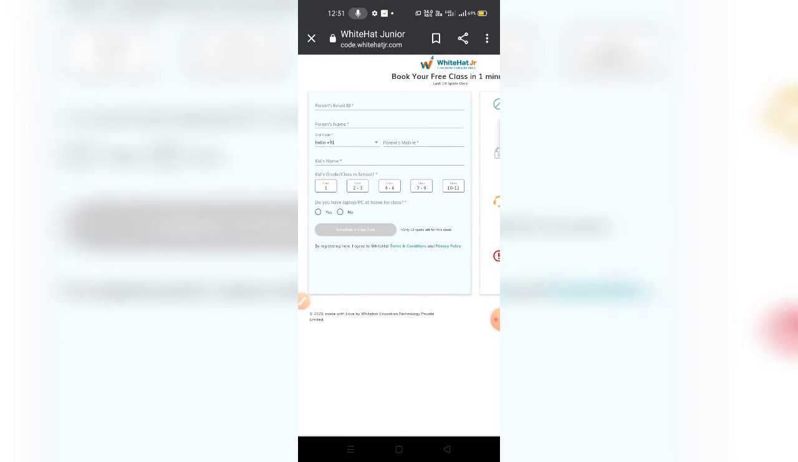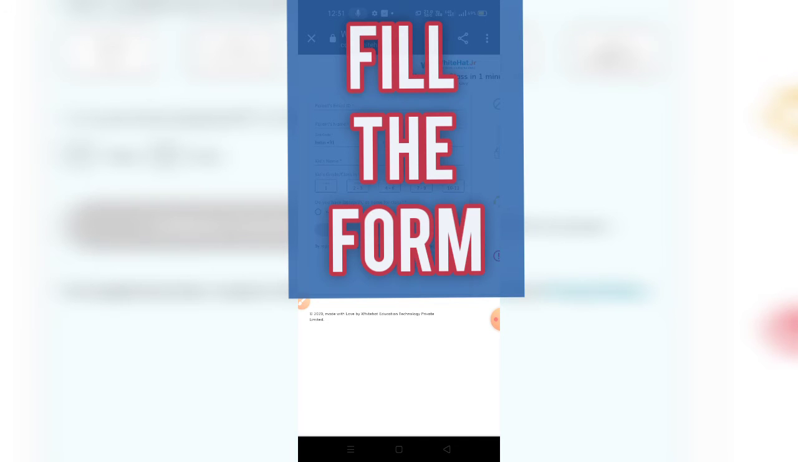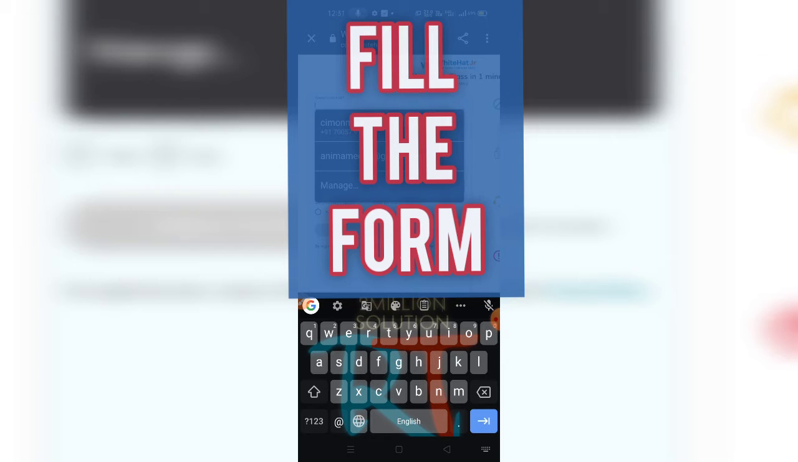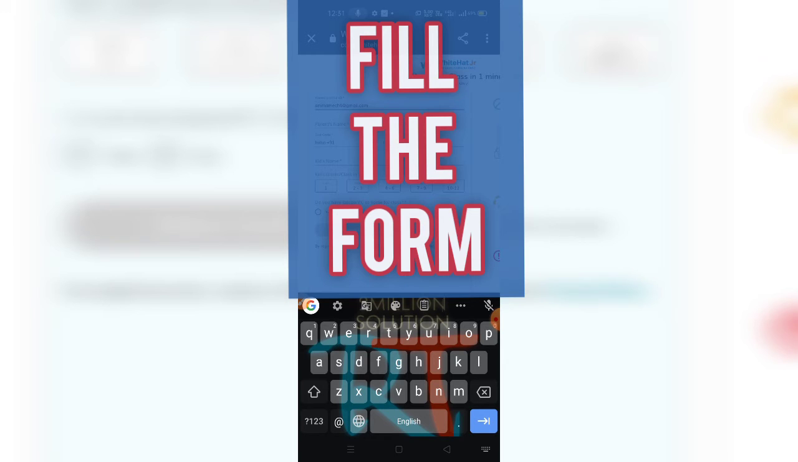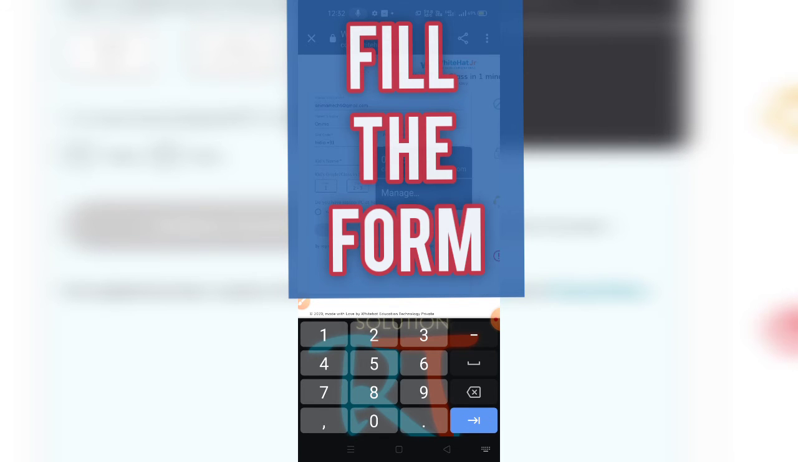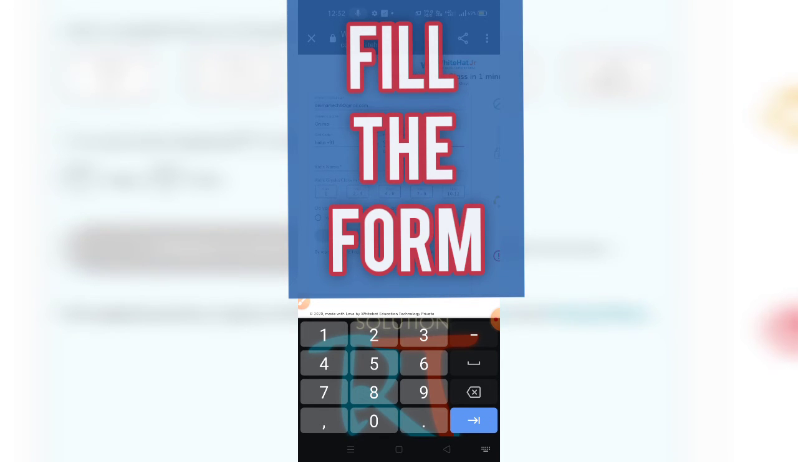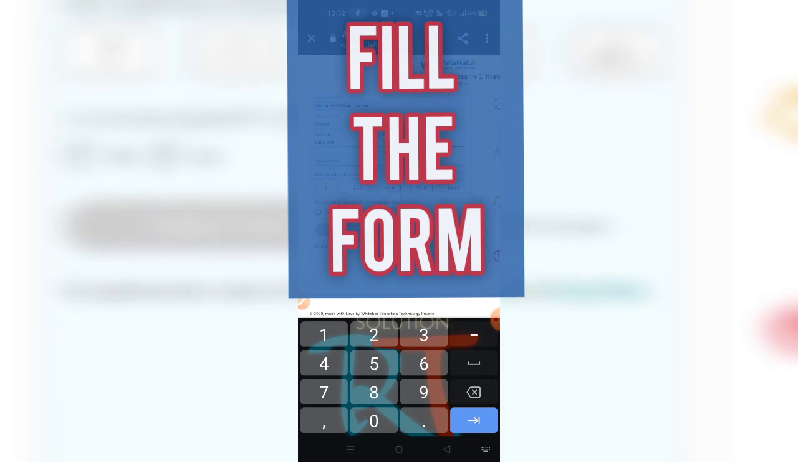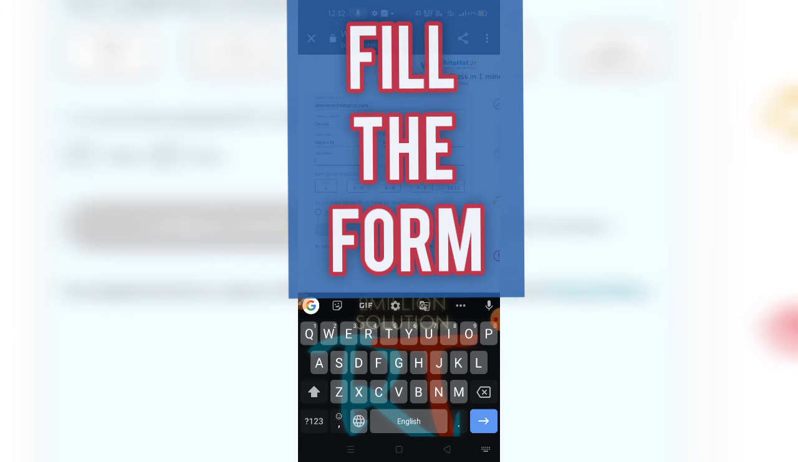So now guys, here you have to create a new account for your trial, for your children. First of all, you have to enter your email address. After entering your email address, you have to give your name here. So let me just go for my name, and then here you can see parent's mobile. In parent's mobile you have to enter your phone number. After entering the phone number, you have to cut this 91 from the above, and then kid's name. Let me just go for kid's name. You have to enter your kid's name, and then here guys you can see class.